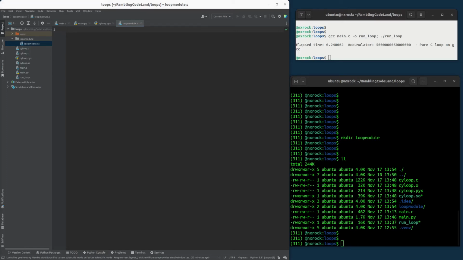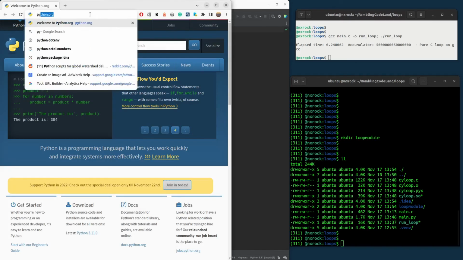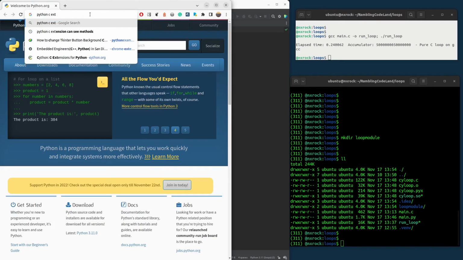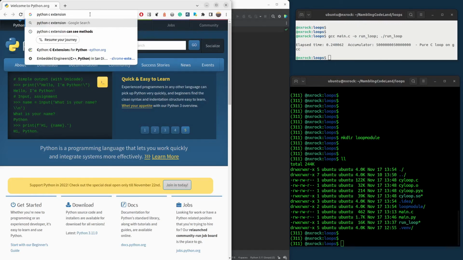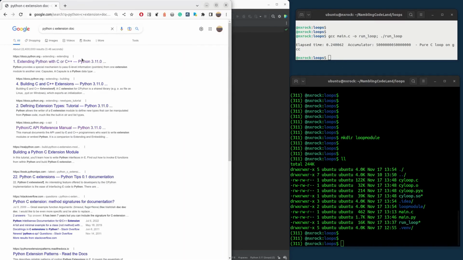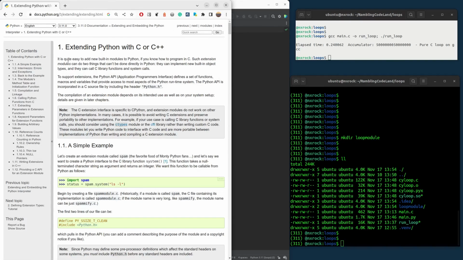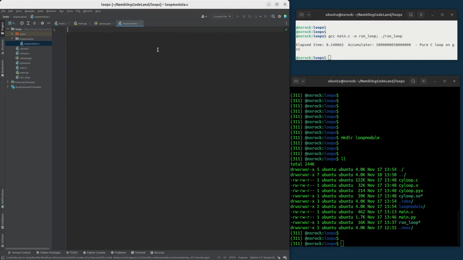To get a really good idea of this, if you Google Python C extensions documentation, this is where you go. There's a bunch of documentation about this. What we're going to do now is with 3.11, so this might change depending on the Python version you're using. Let's see what we do here.